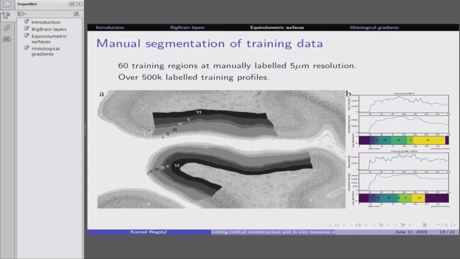So to do this, with the histologists at Jülich, we segmented 60 training areas. This is an example of 2. The different grayscales correspond to the different layers, 1 to 6. They were taken from front to back, representing a variety of cortical cytoarchitectures. This was registered to the BigBrain, and then we can generate a large amount of training data.